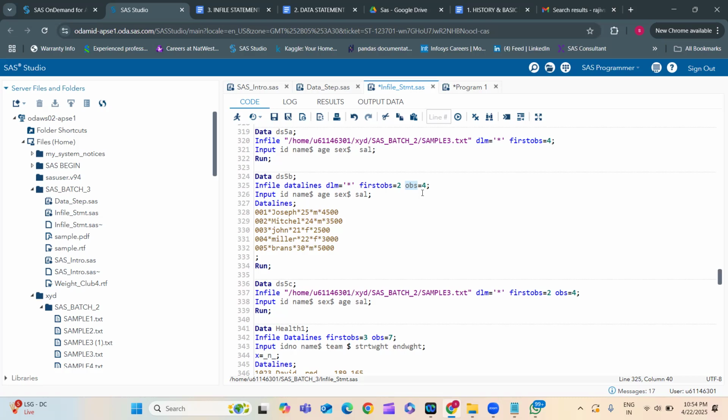Shani ma'am, any other answers from you? Is it the same data where we have the first observation, with the name, ID, and all those? Ma'am, the thing is, FIRSTOBS equal to 2, OBS equal to 4. We are dealing with this data, Michelle. Okay, I was thinking of the other file. So it will not start from Joseph.